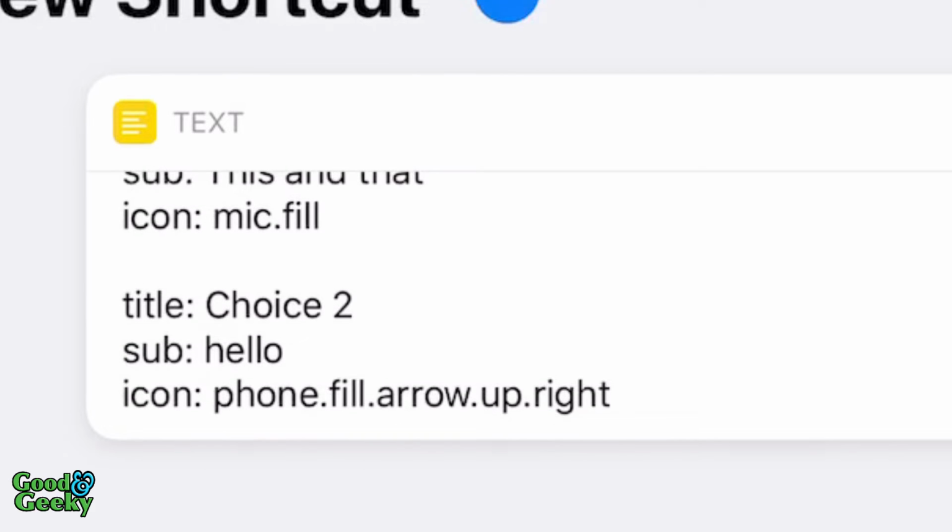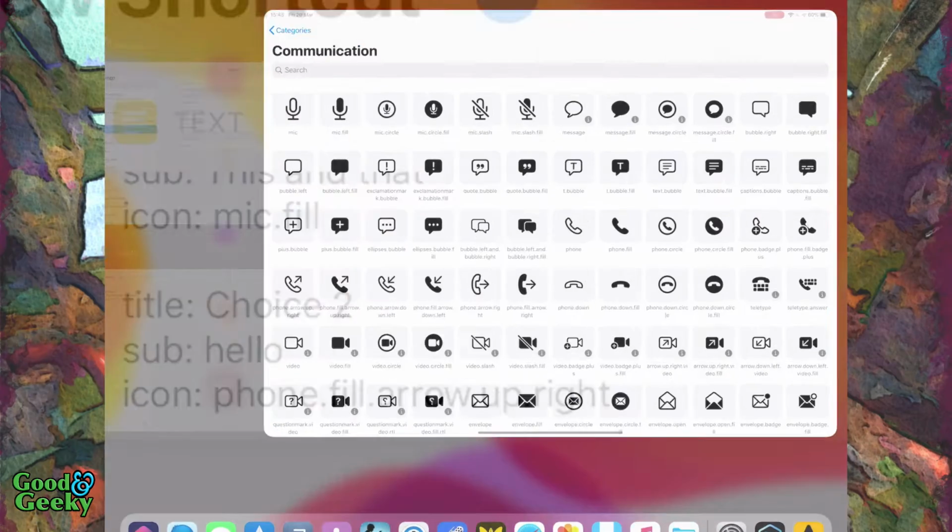And then the next one here is the second part. The second choice on the menus is choice 2. The subtitle says hello, and this time we've got a phone fill, arrow up right. Now where do we get these icons from? Well, there's a couple of different places we can do icons. We can do icons with base 64 text, and I'll show you how to do that shortly.